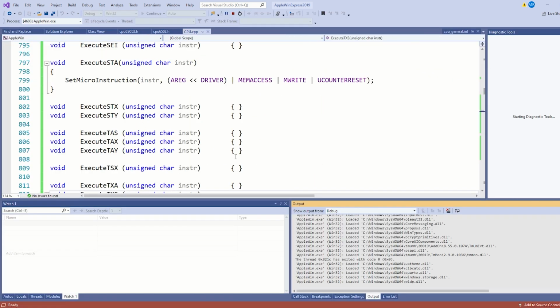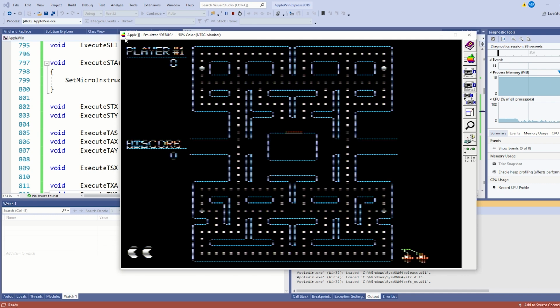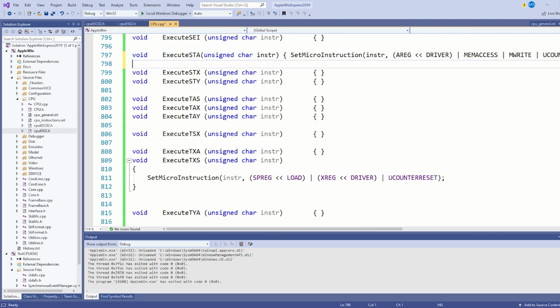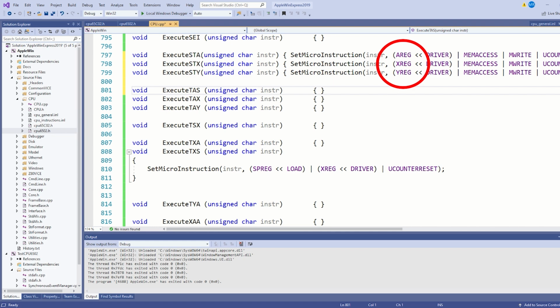Let's check again that I haven't seriously broken something. That looks good. Now we can start to make some progress. While I'm here, I'll just copy and paste this and make STX and STY. All I have to do is change the source register.